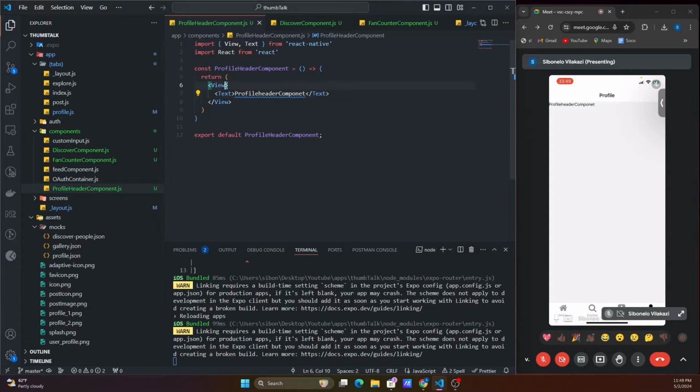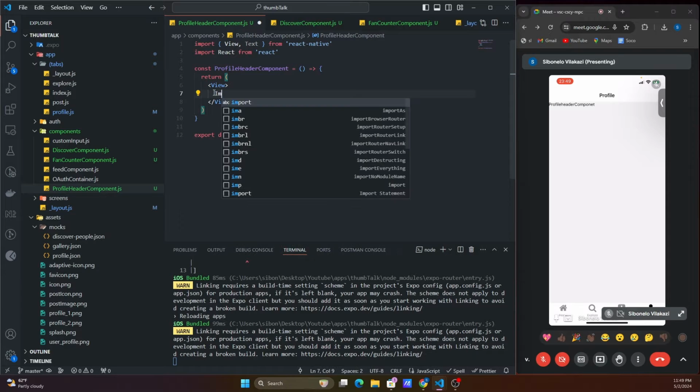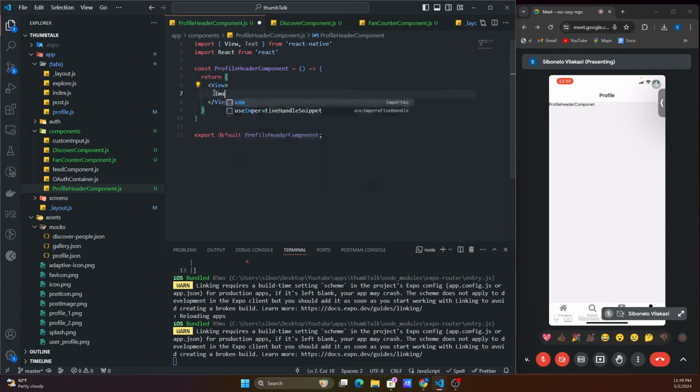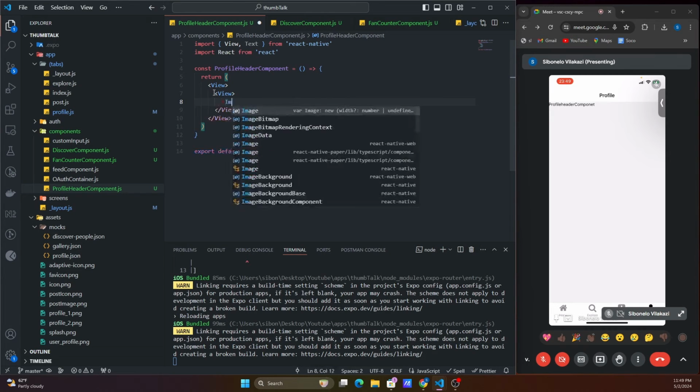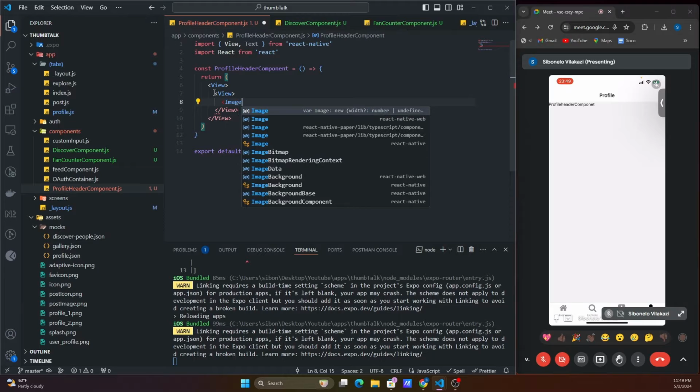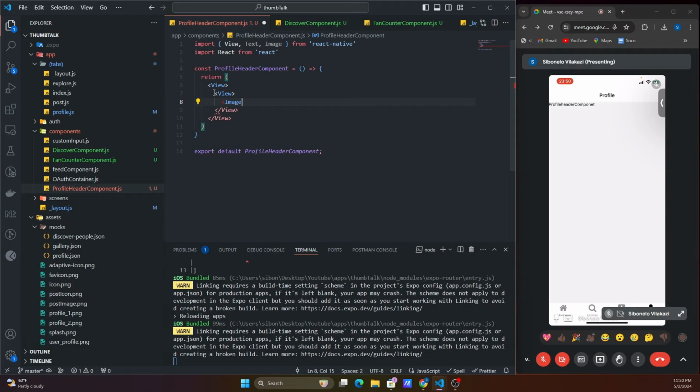I'm going to create a view, right? And then within this view, I'm going to have an image. So it's going to be a view inside a view. So within this view, I'm going to have an image. So this is a React Native image that's going to take in a source. And this is going to take in a URL.